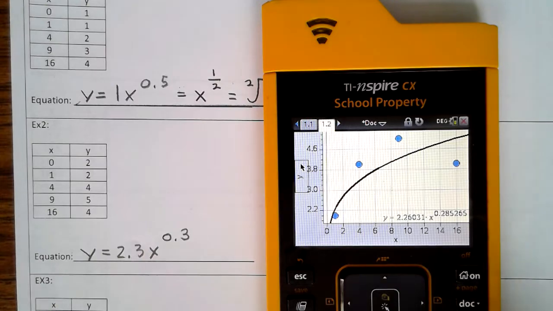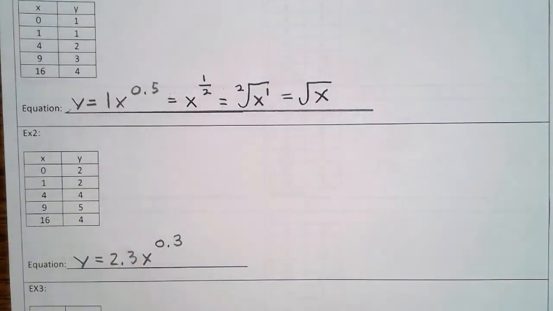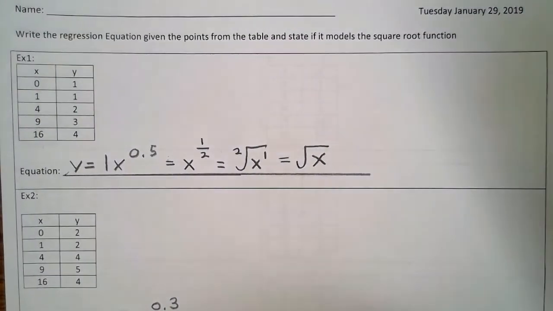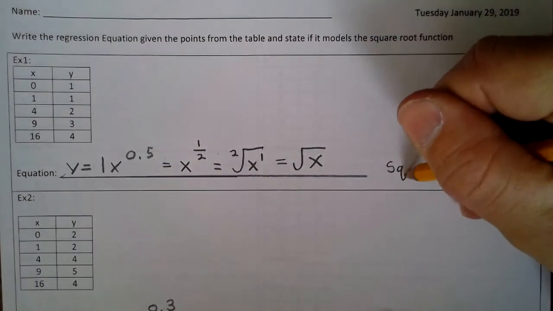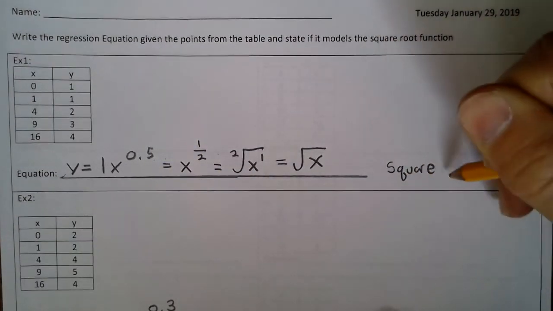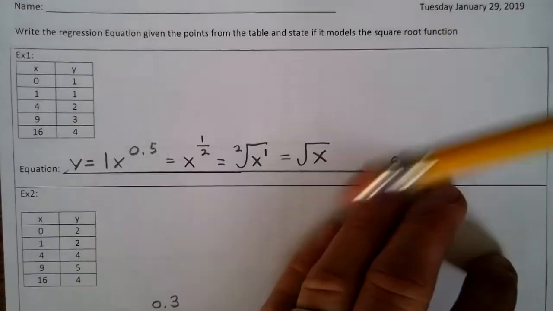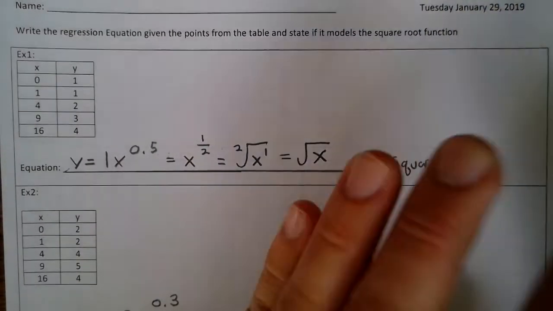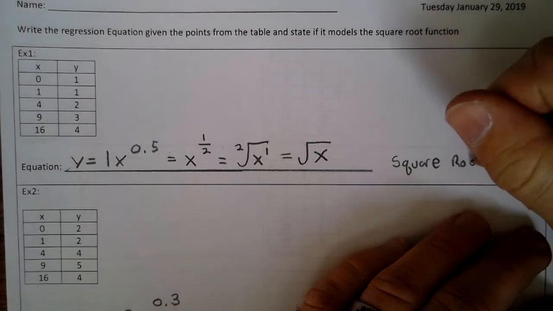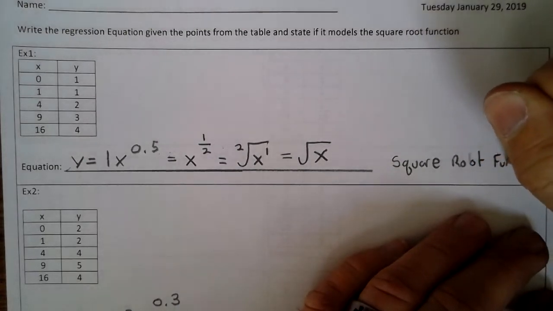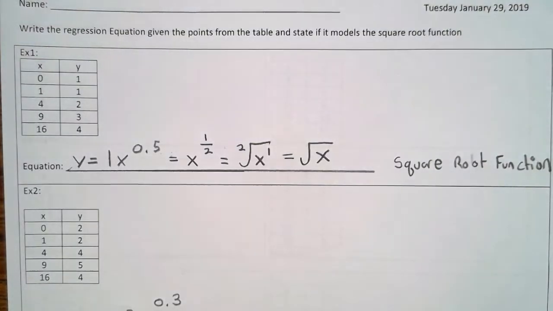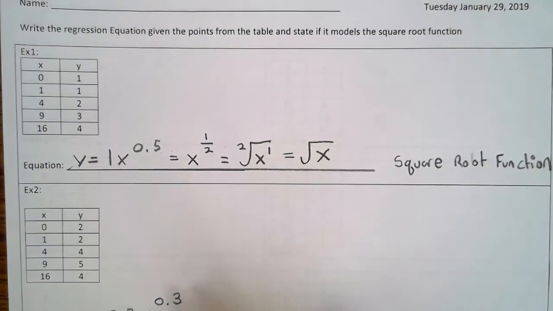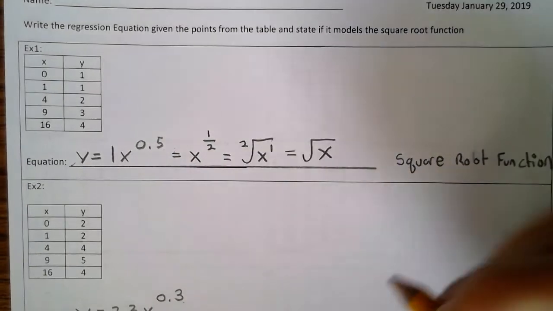Now you can see here that example 1 was exactly 0.5, so that was a square root function. But here that's nowhere near close to 0.5, so this is not a square root function.